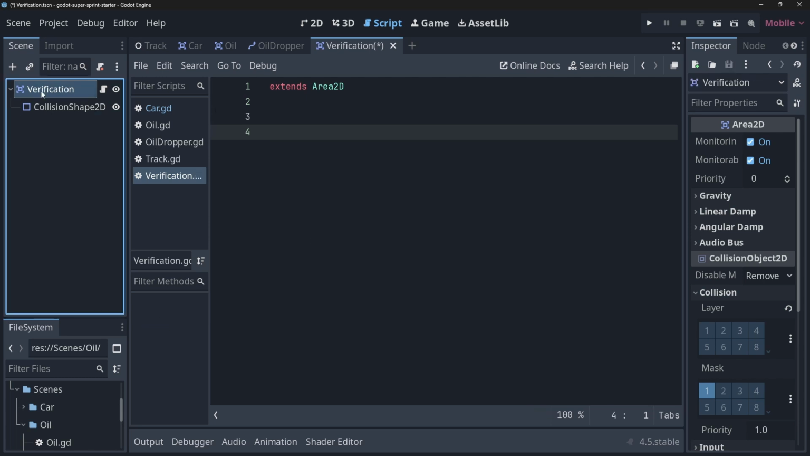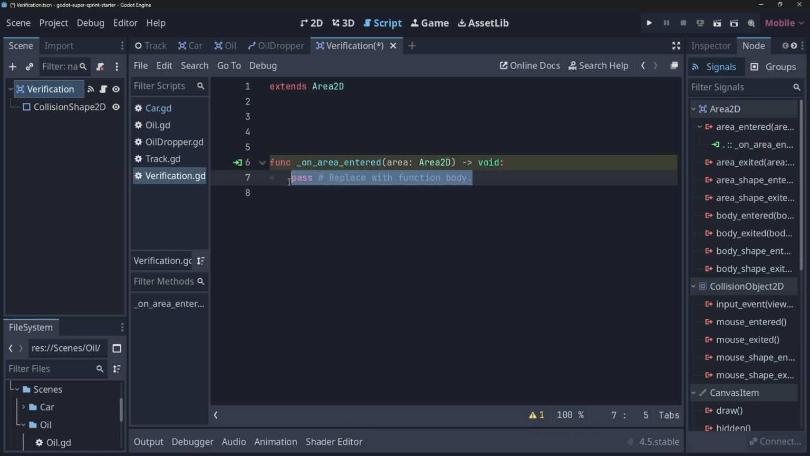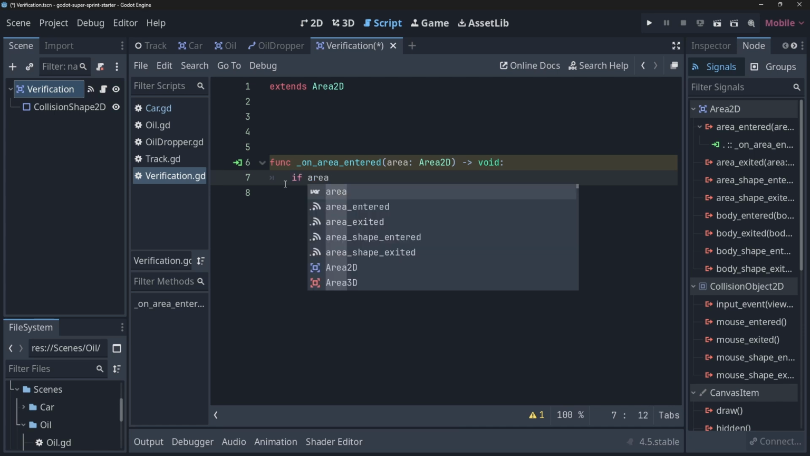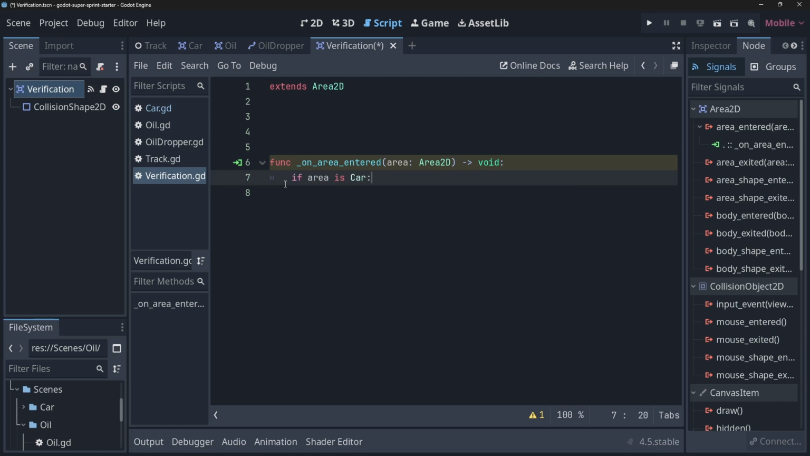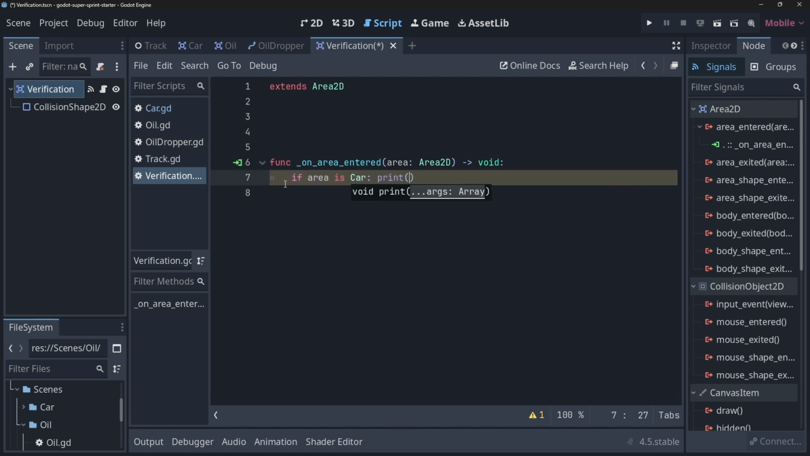And then what we'll do is with the root node selected, go to node on the right hand side, hook up the area entered, and do our usual check here. So we're going to say that if the area is a car, then what we're going to do is add ourselves effectively to the verifications that the car's hit. But what I'd like to do now is show you how we're going to add that. So I'm going to actually print get_instance_id. And we'll leave that there.